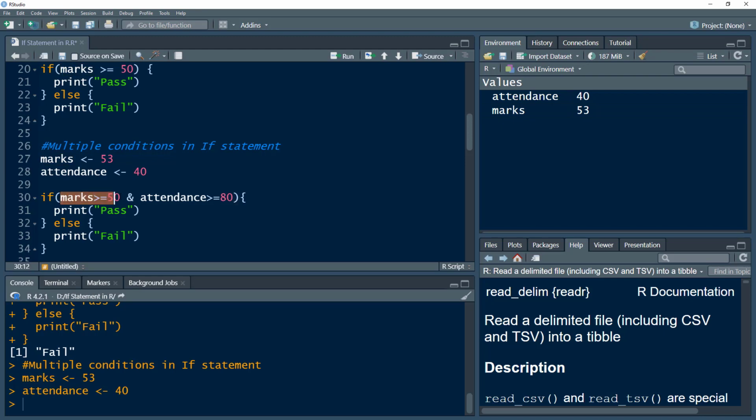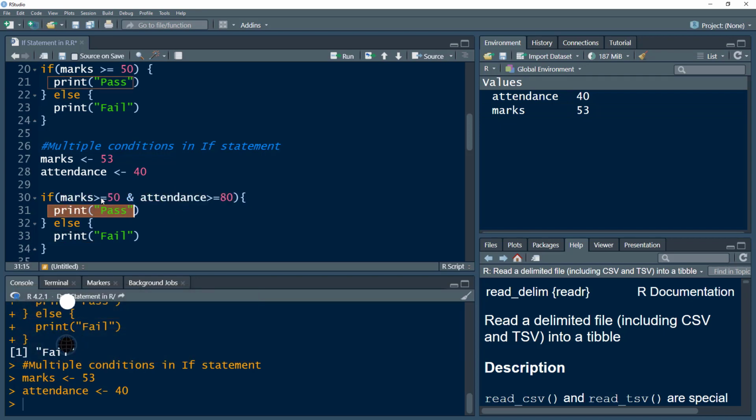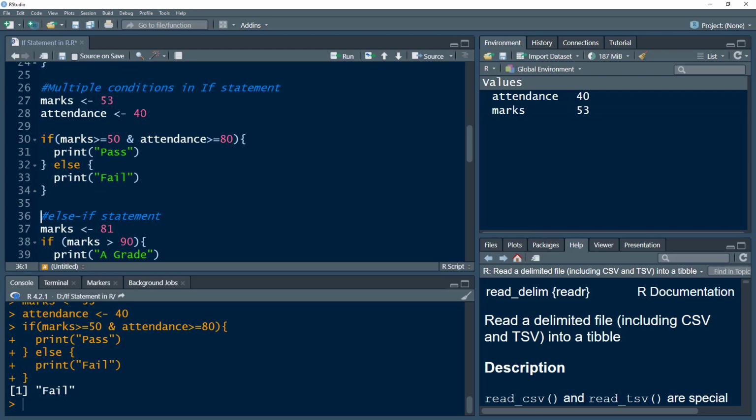So if marks are greater than or equal to 50 and attendance is greater than or equal to 80, that means both conditions should be met. If both conditions are met, it would print pass, otherwise it would print fail. So in this case, we know that attendance is less than 80. The marks are greater than 50, but it should print fail. So if we change that to, let's just say, 89, and then execute this command, we can see pass.